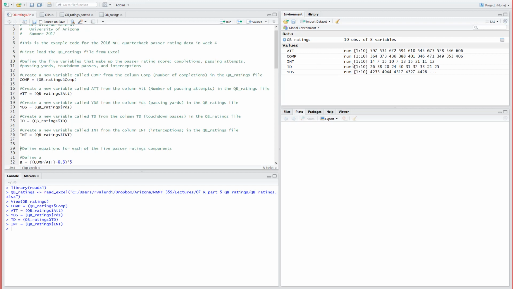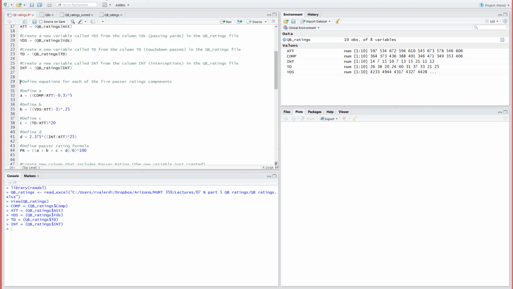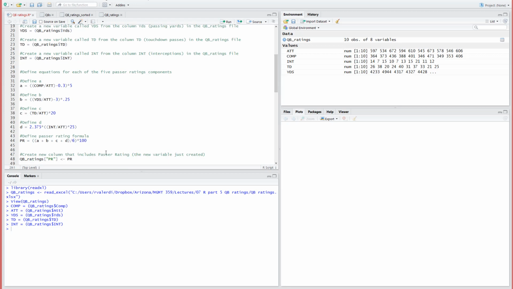Now you'll see that all 5 variables are complete. In other words, there is no missing data. So we don't have to do any additional steps to eliminate missing data. The next step in all of this that's highlighted are the equations for each of the passer rating components.